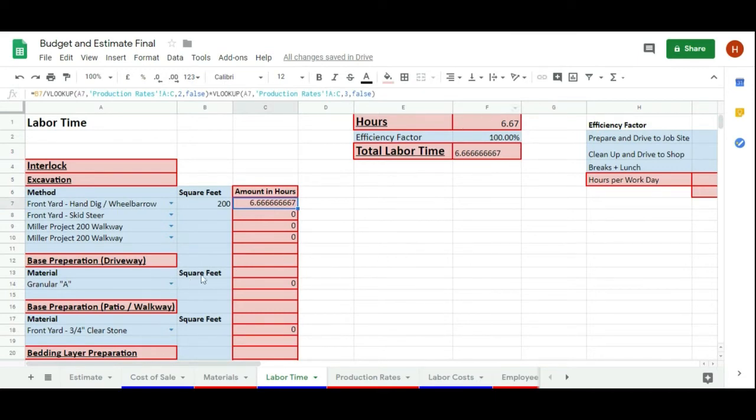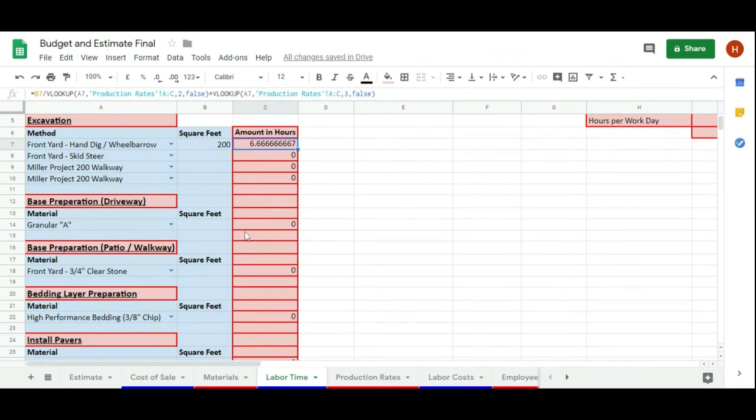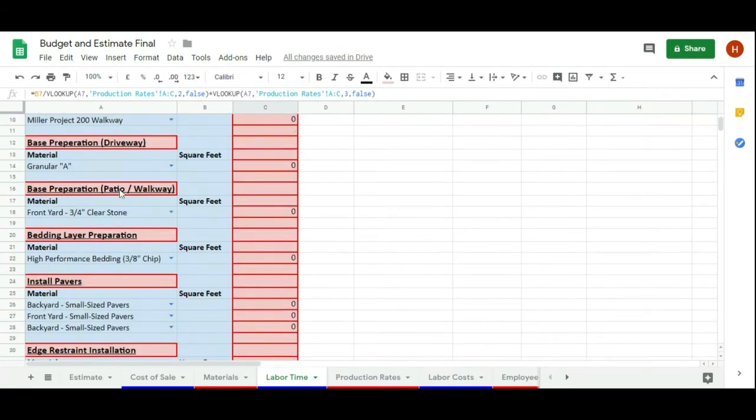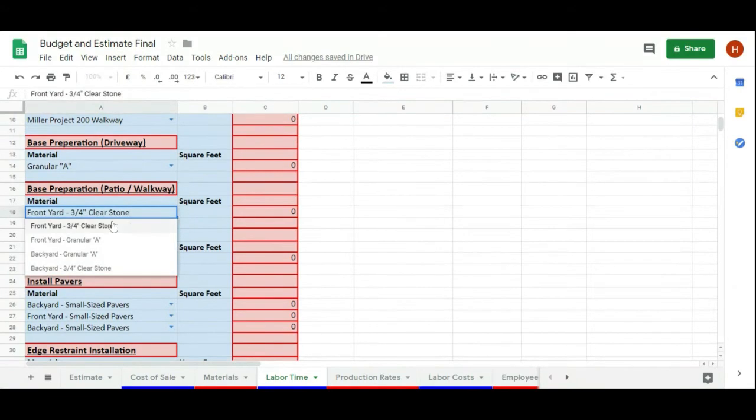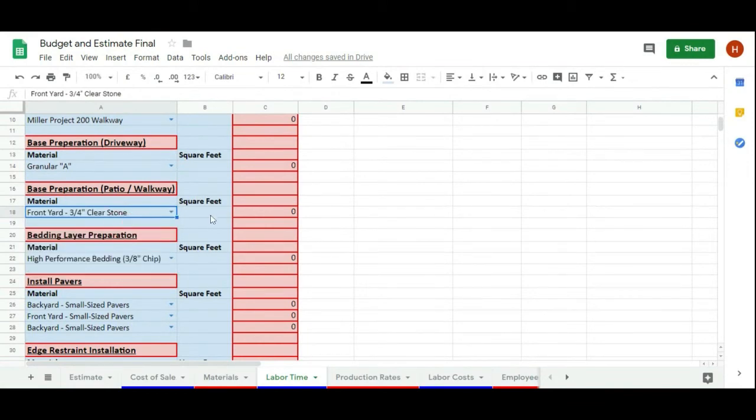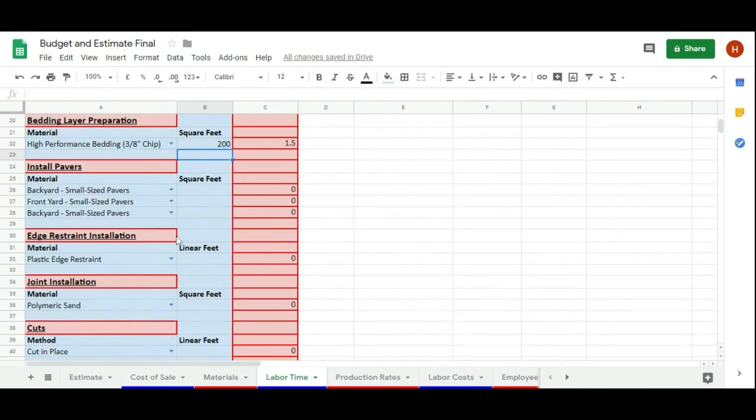Red, we're not touching, right? All that's inputted. Base preparation is not for a driveway. It's a patio walkway. We're going to do front yard three-quarter clearstone. We can do whatever we've got in our production rates, but we're going to stick with that three-quarter clearstone and do the 200 square feet. And again, that populates there. And 200 square feet of HPB as well. And we're going to do front yard, small size pavers, 200 square feet. We've only got one size paver, so we're sticking with that.